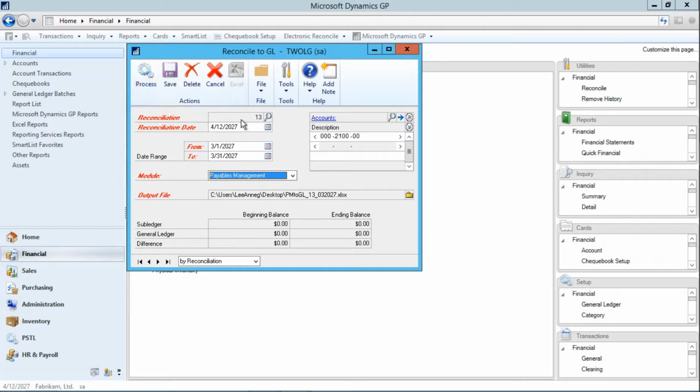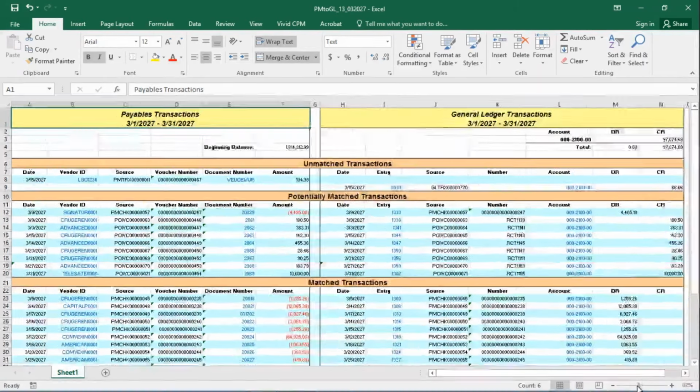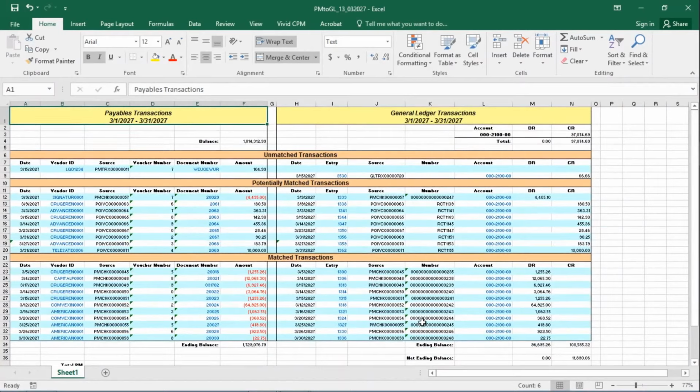The reconciliation number field will increment on its own, so no need to enter anything in that field. When I click Process, two things will occur. A file will be saved to the location I chose as the output file, and the file will open in Excel format. The file is divided into 3 sections. Let's take a look.